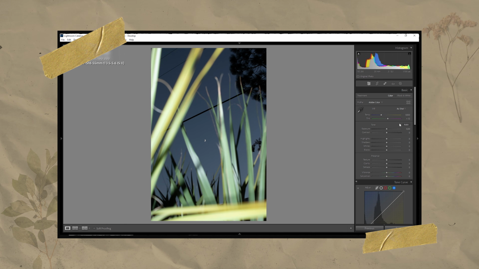Next, we've got this neat shot by @ToneWarn on Instagram. In the basic adjustments, I warmed the photo a little bit and decreased the overall contrast as always.